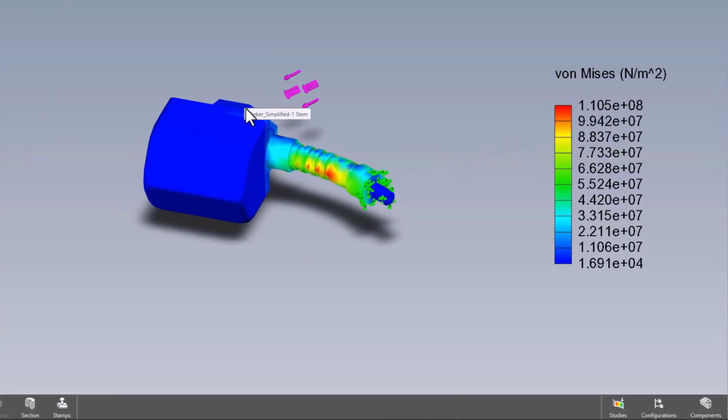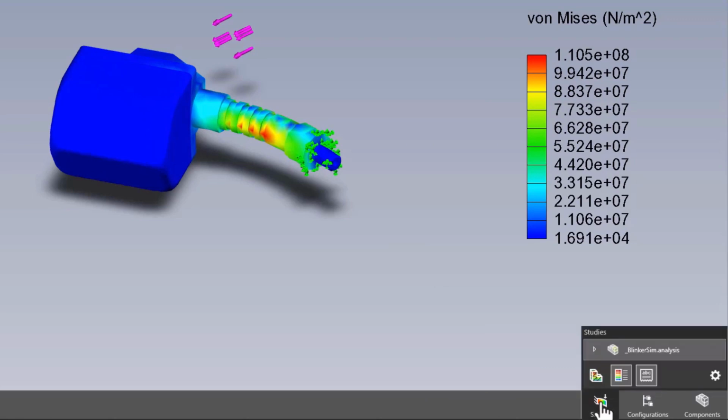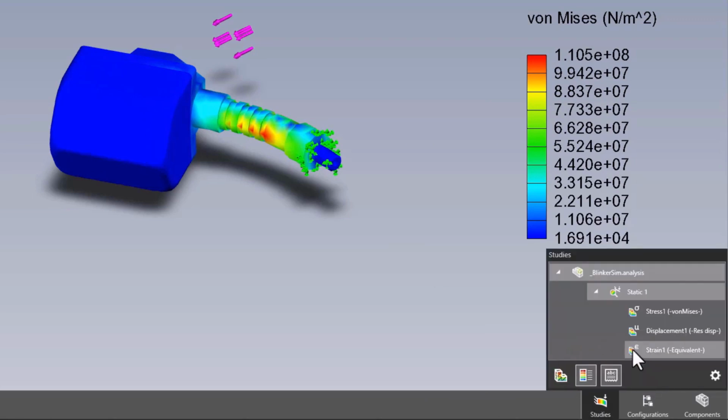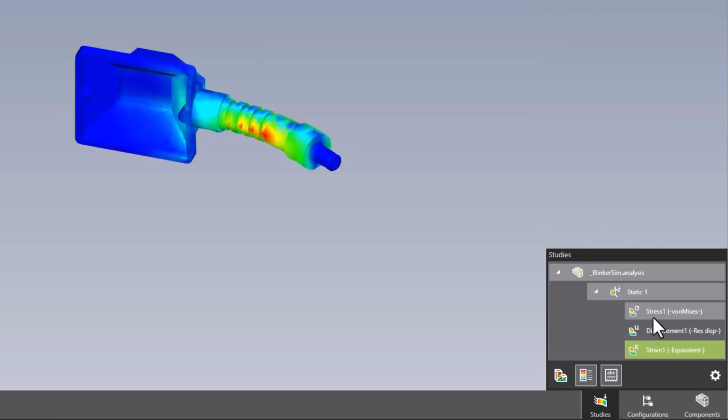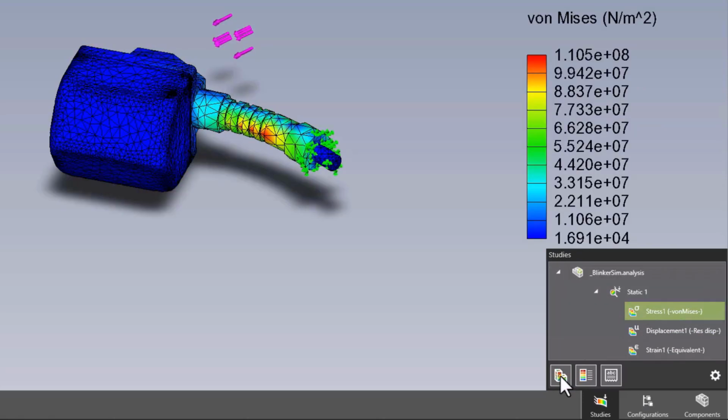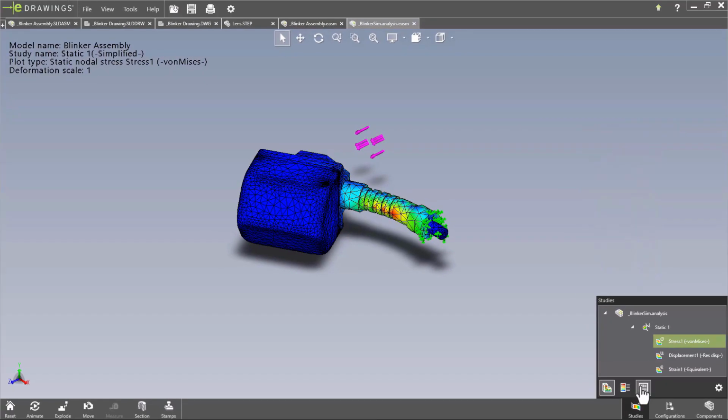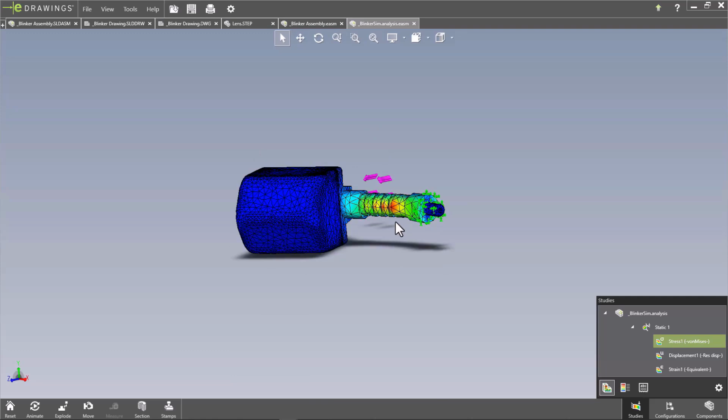Opening this file, you'll notice a new set of studies tools in the bottom toolbar, allowing us to choose which study and result plot we'd like to view and toggle the visibility of the mesh used in the analysis. We can also toggle the visibility of the legend and the title information if we wish. Finally, simulation options are pretty important as well.